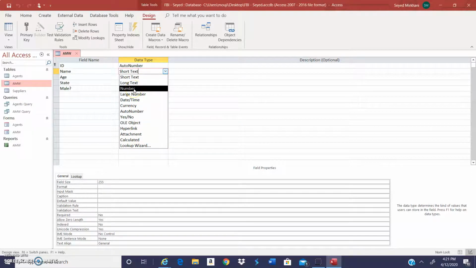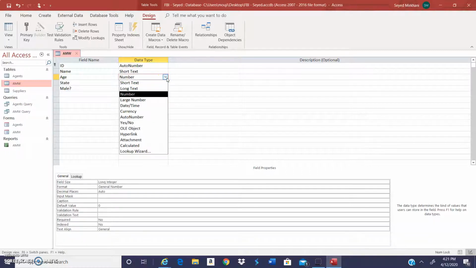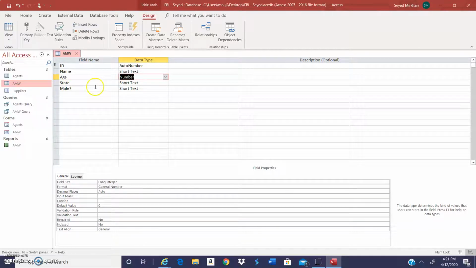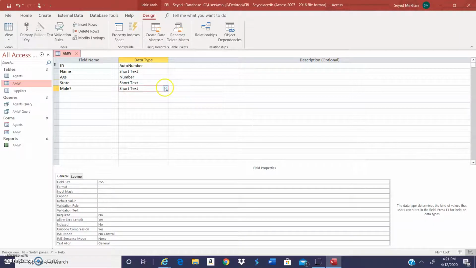Is name a number? No. Large number? Is it a date? No. Currency? No. Therefore, short text is a good description. Age of the person. Access understood when I put in the age, it categorized it as number. One thing, it made a mistake. When I put male, if I click here, think a little bit about what I am going to choose here.